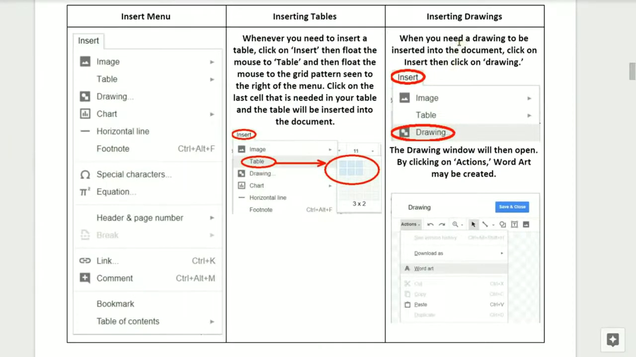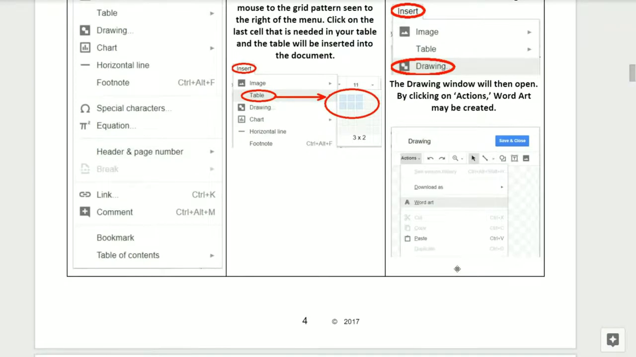Next, let's talk about inserting drawings. Whenever you need a drawing to be inserted into a document, click on Insert and then go down and click on Drawing. The drawing window will then open. By clicking Actions, word art can be inserted. Let's go on to page number 5.